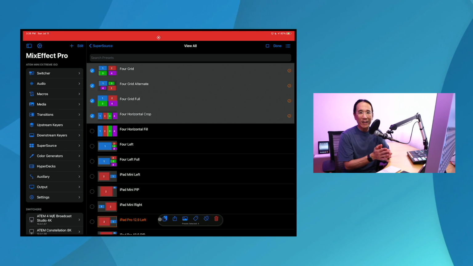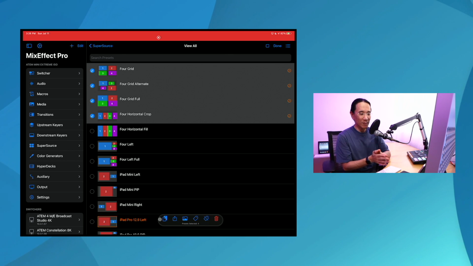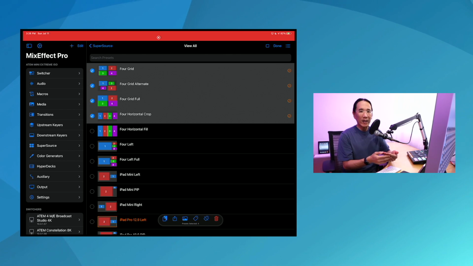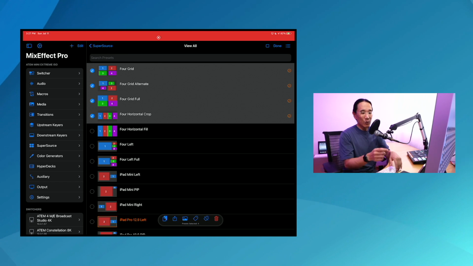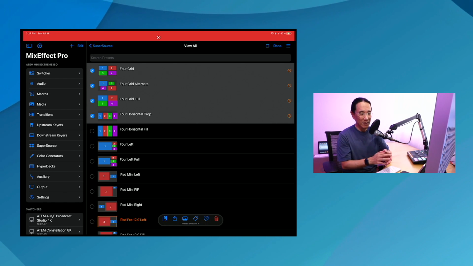The first icon is export presets to the clipboard. And the reason why you do that is just say you are creating a shortcut that you want to distribute to other people. And this shortcut basically imports presets that you've created. You could export these to the clipboard, and then in your shortcut, add it to a text action, and then add an import presets, SuperSource presets action at the bottom. Then when the user runs that, it will import those presets into their version of MixEffect.